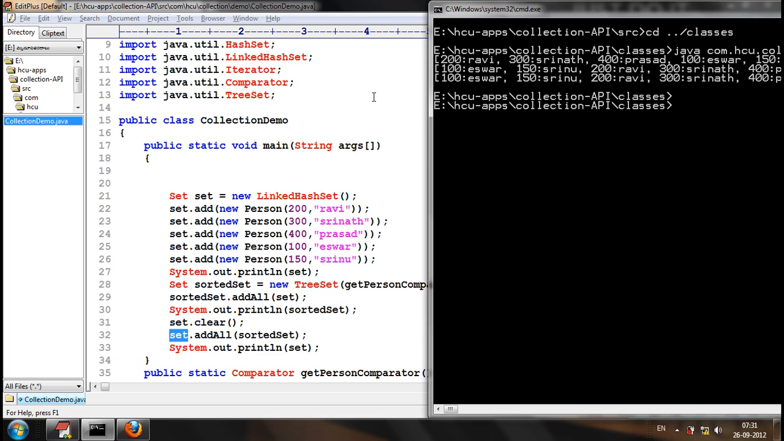And duplicate elimination should be there, and if we need not go for any order, then which one will we choose? If duplicate elimination should be there and we need not go for any order, which one do we choose? HashSet. If duplicate elimination should be there and if you want to follow some insertion order, LinkedHashSet. If duplicate elimination should be there and if you want to go for some sorting, TreeSet.